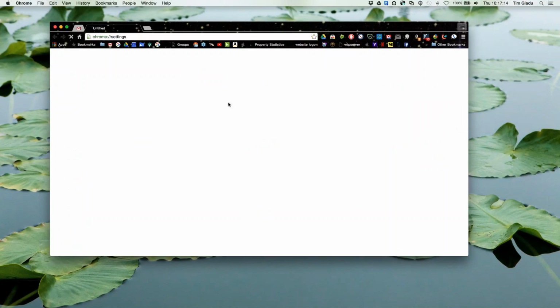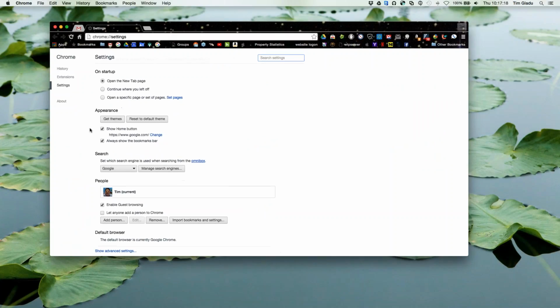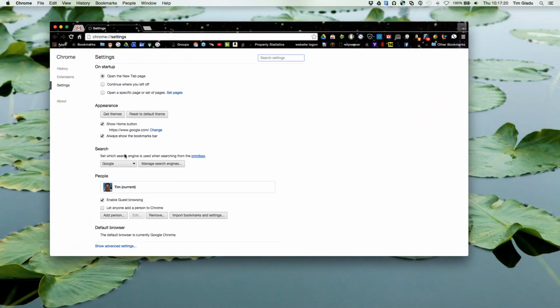Now we go back into settings. This is where you can set what your home page wants to be. This is which search engine, so you put search engine. It tells you who is currently logged into your browser.